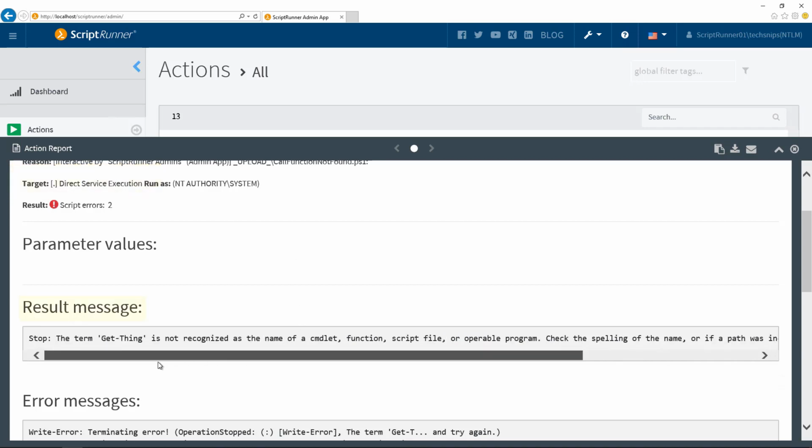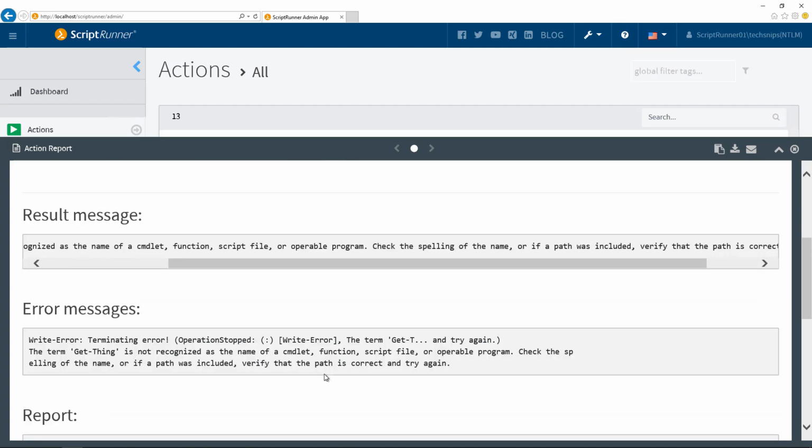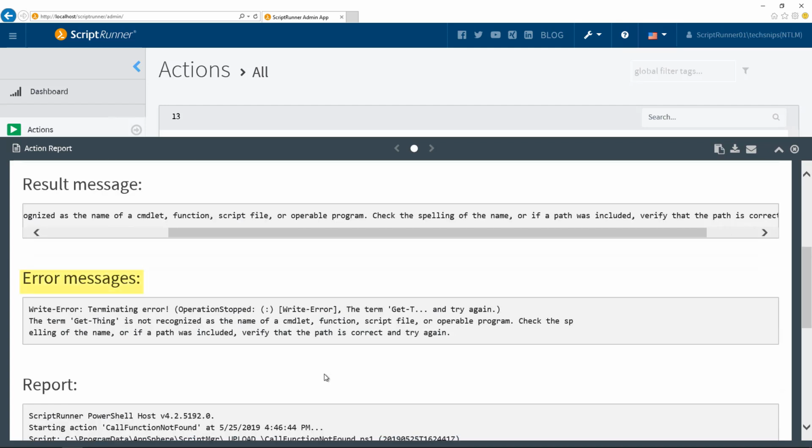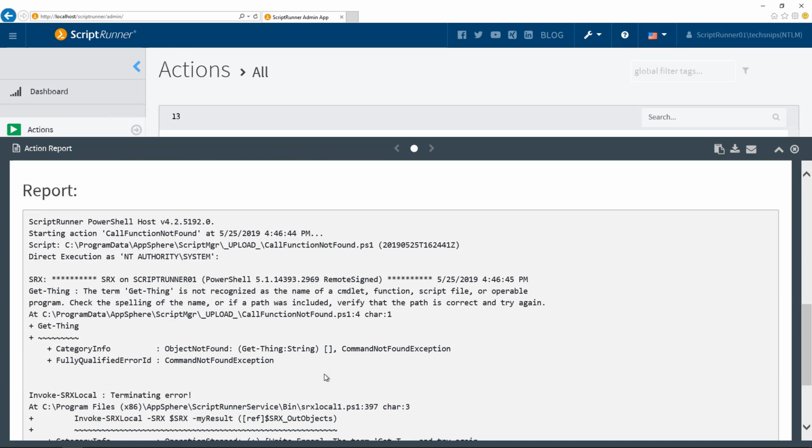Scrolling down a little bit more, you can see the result message. When a PowerShell script throws an error, you will see the error message in here that's exactly like what you would see in the PowerShell console. And then scrolling down a little bit more, you have an error messages section where it will show that as a terminating error, we have non-terminating and terminating errors, and have all the text. And then finally, scrolling down a little bit more, you'll have the complete report of all of the information that was returned whenever the error happened. ScriptRunner captures those exceptions and error messages and error types and allows you to easily see that in the report.